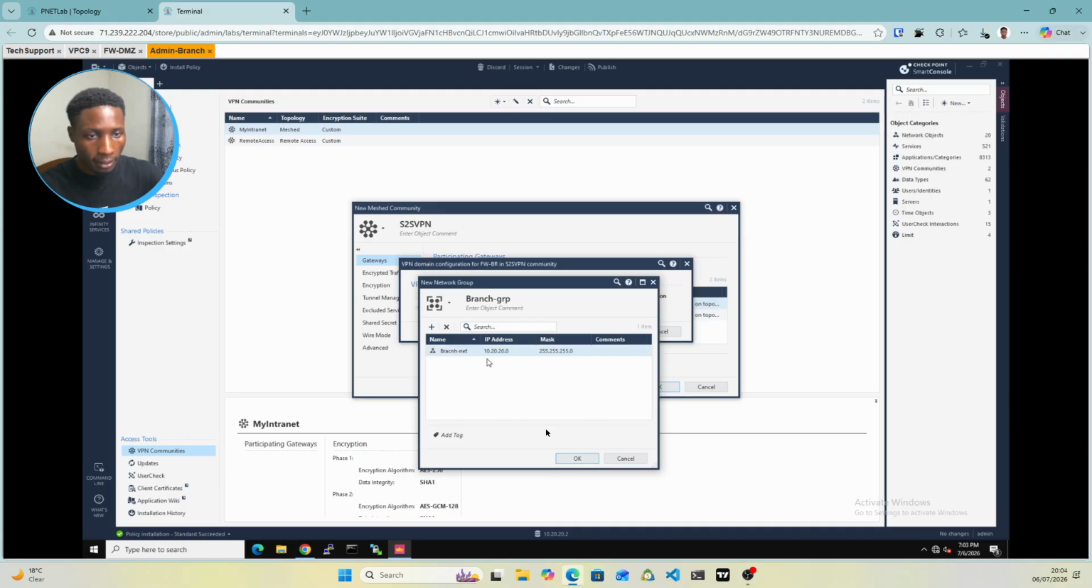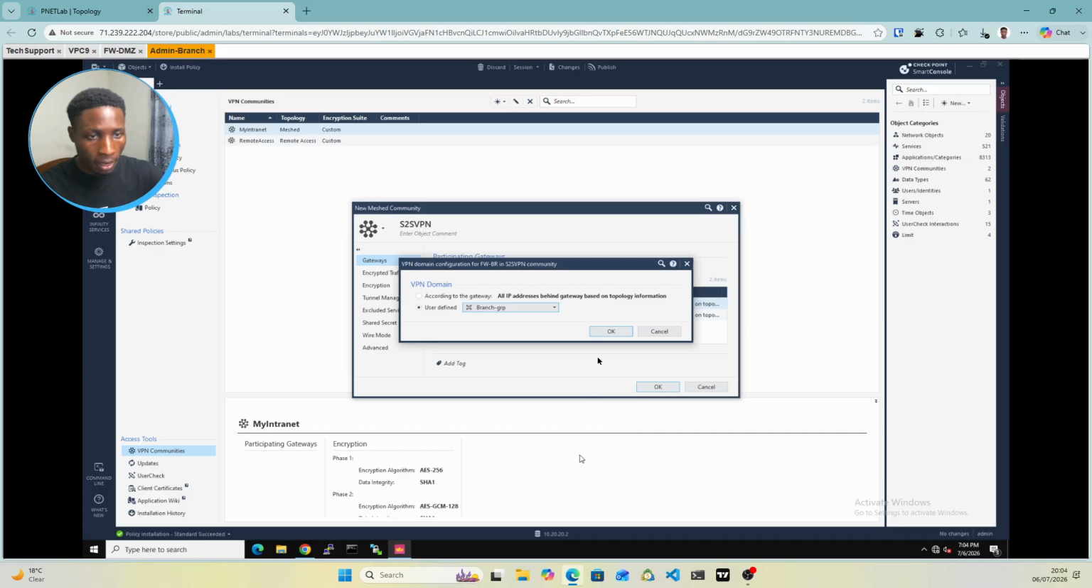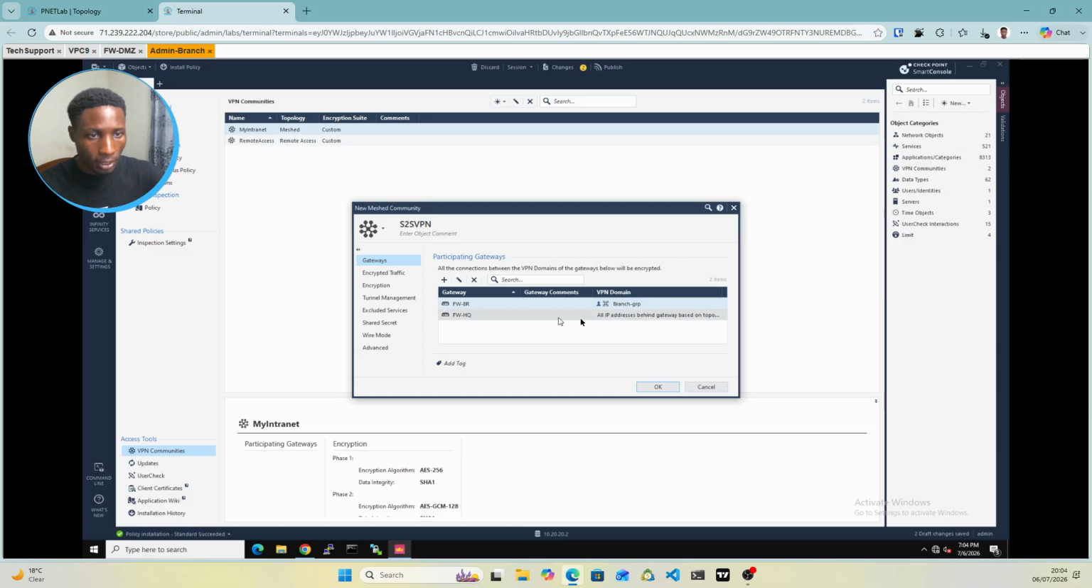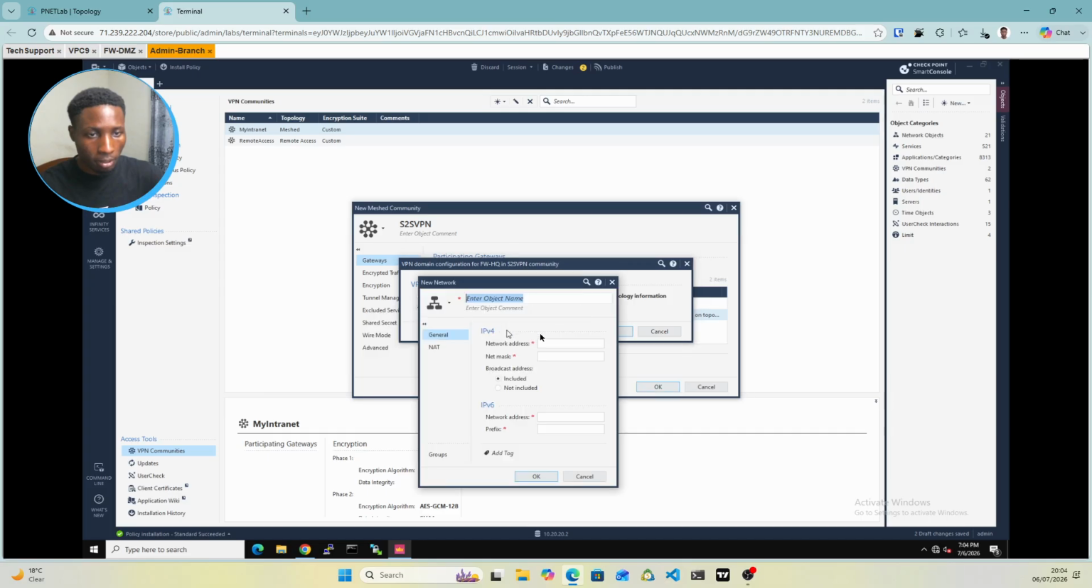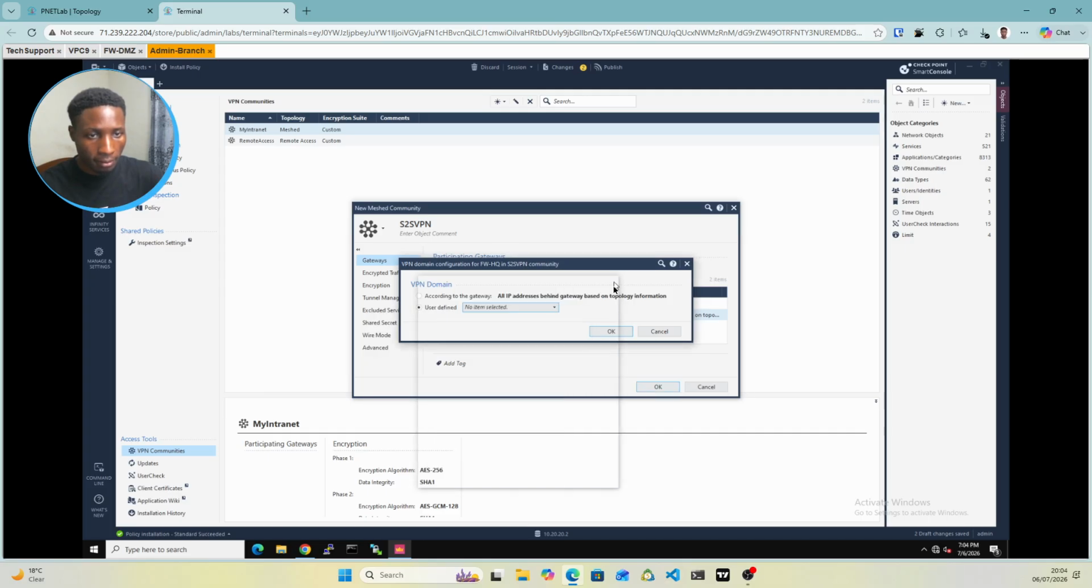So once we do that, that is OK. And we're just going to hit OK here. So we'll do the same thing for the HQ here. Hit IP address behind gateway, and we'll come to user defined with the drop down arrow here, and we'll just create a new object since it has not yet been created. Or I think we're supposed to create a group. I'll just close this and create a group rather.